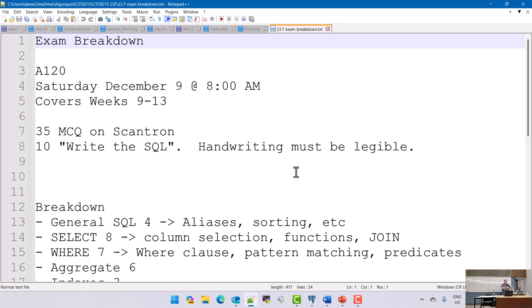Only the second half of the semester. Anything that happened in the first half, you could just pretend it never even happened, because I'm sure about 3/4 of the people sitting in here right now probably don't remember a thing. So it's good. It's 35 multiple choice questions done on Scantron, with 10 write the SQL type questions.